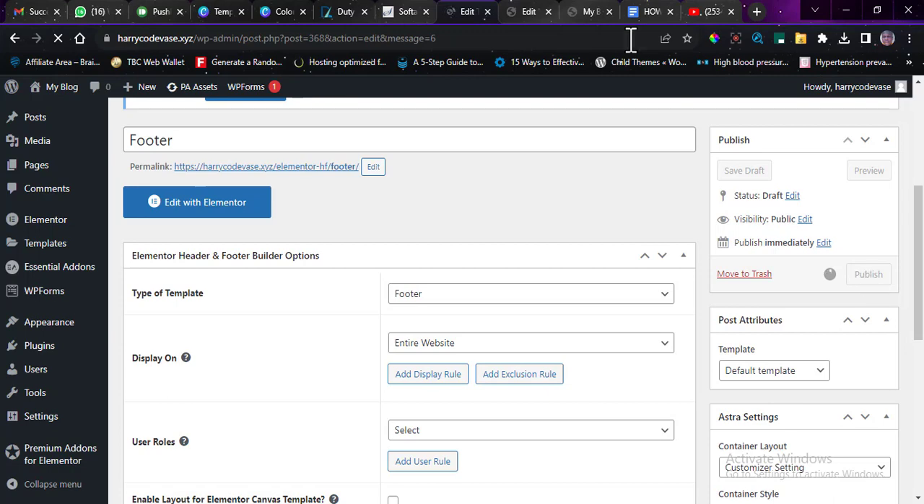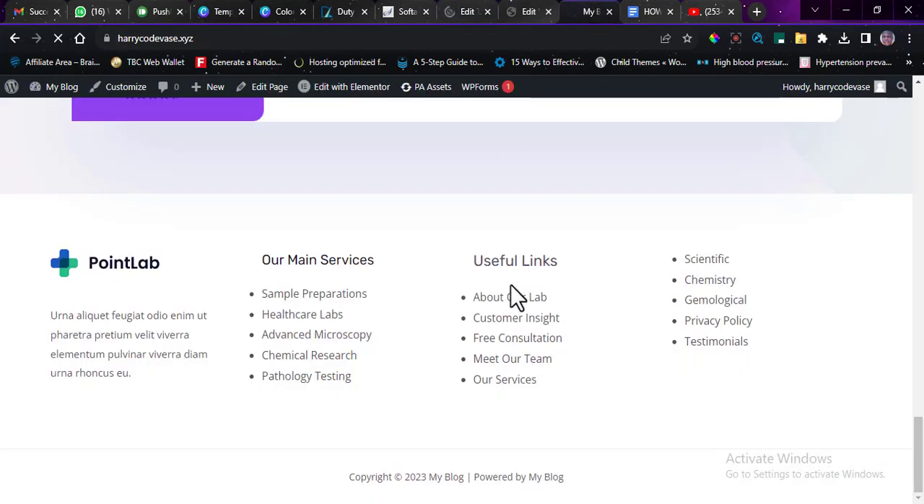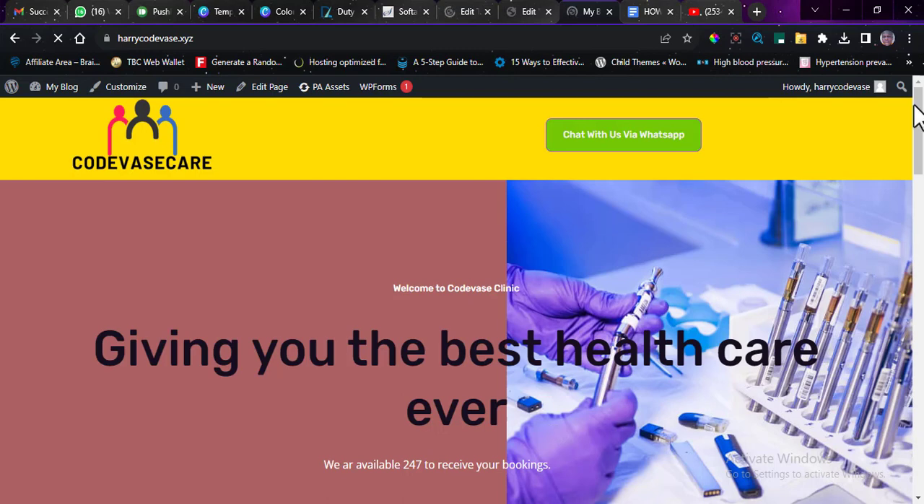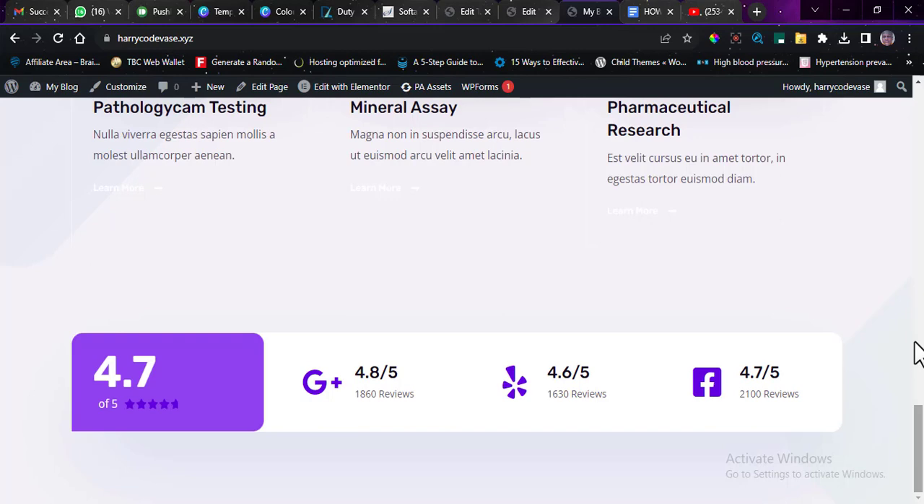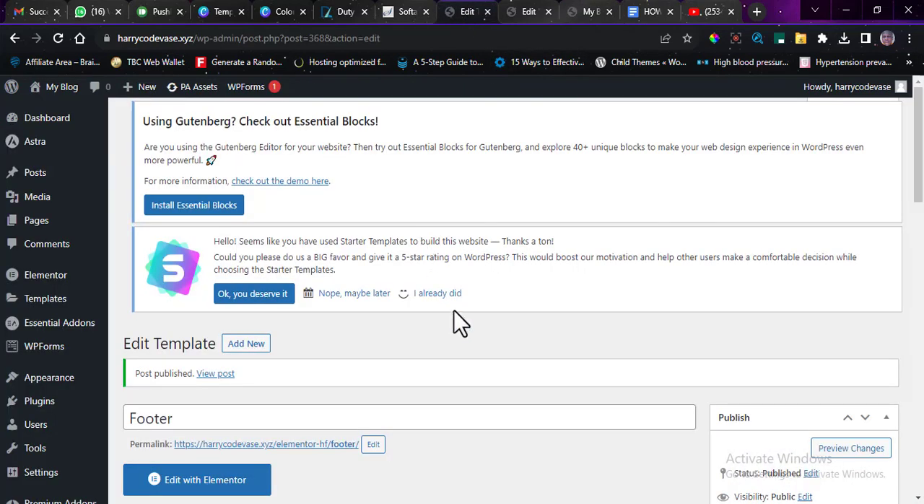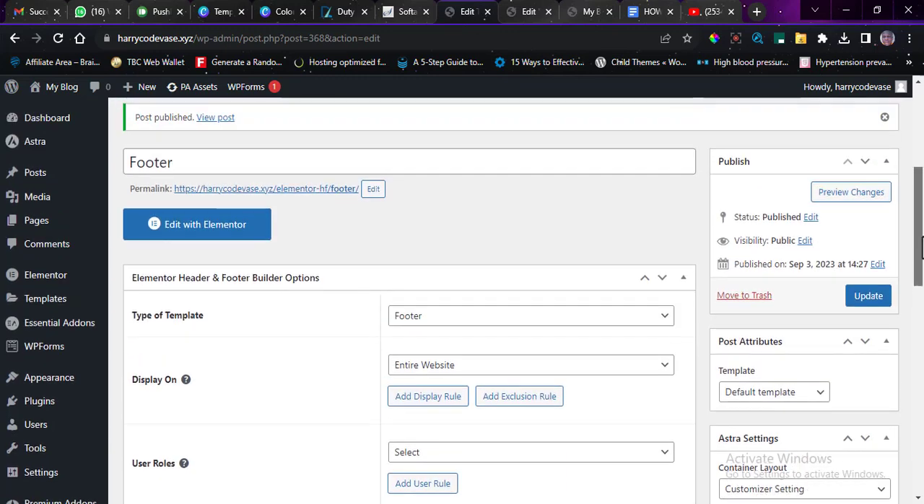Now once that is published and you preview your site, you're going to notice that the footer is no longer there. The footer is no longer on the website. We have overridden the footer. You can see that now footer is no longer there. So the next thing, now you go back to the footer, then you click edit with Elementor.